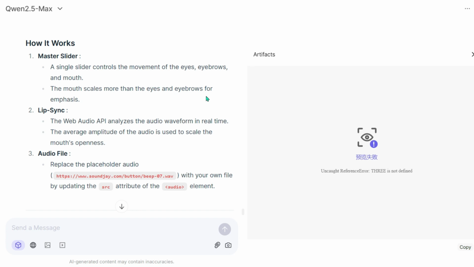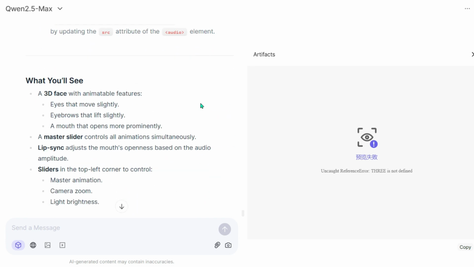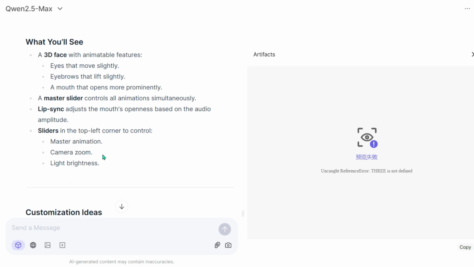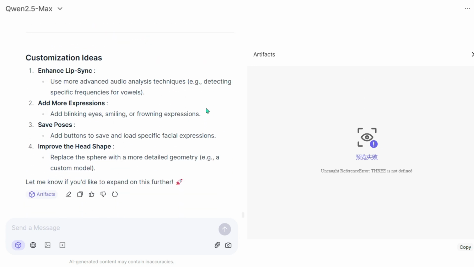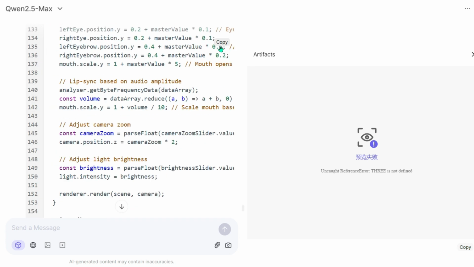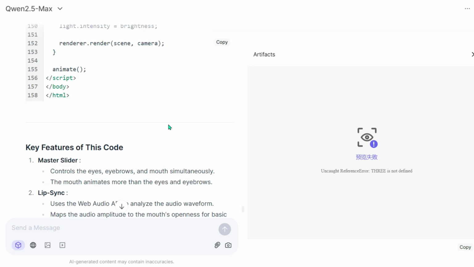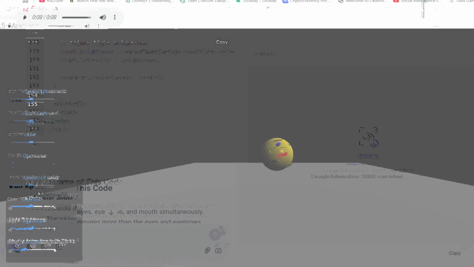Pause the video. If this is actually recording my voice, what you'll see, 3D face. Customize, enhance lip sync, use more advanced audio analysis techniques, for example detecting specific frequencies for vowels. Add more expressions, add blinking eyes, because I know some lip sync tools automatically add blinking and stuff like that, so it looks a bit more realistic. Improve head shape. So same again, I'll copy and paste the code, and we'll see if this is a success or not. Maybe they can do something with the audio and try that as well.